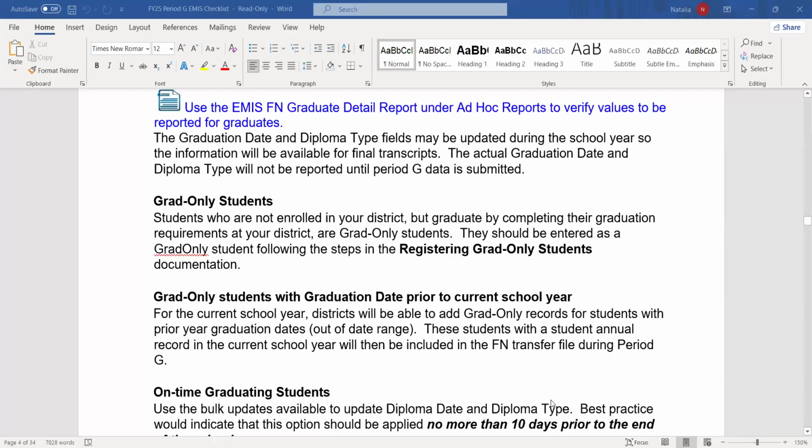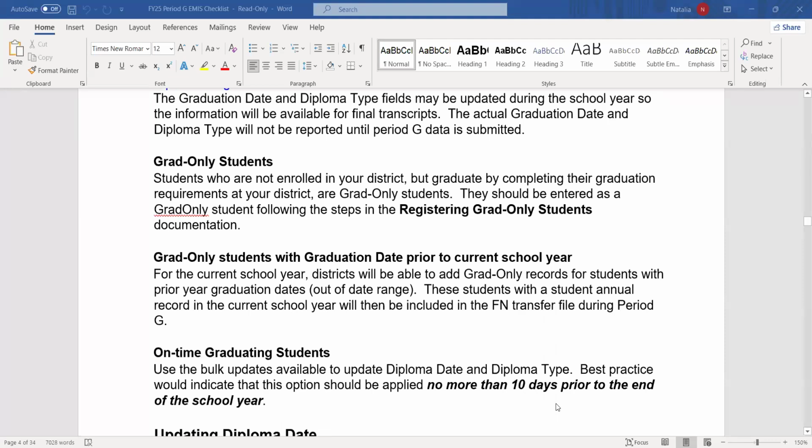For on-time graduating students, use the bulk updates available to update diploma date and diploma type. The best practice would indicate that this option should be applied no more than 10 days prior to the end of the school year. A lot of you have pretty much done these updates.